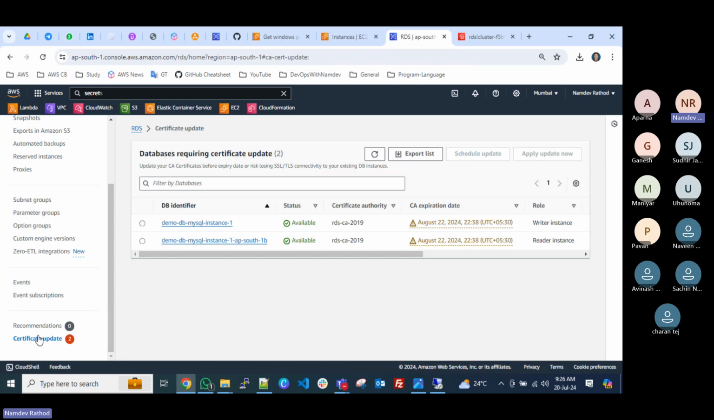See, we have this certificate update. This is the current situation where almost everyone is getting this notification to update the certificate, because only the people who are using the database are affected. If you are not using this RDS cluster, you should not worry about that.